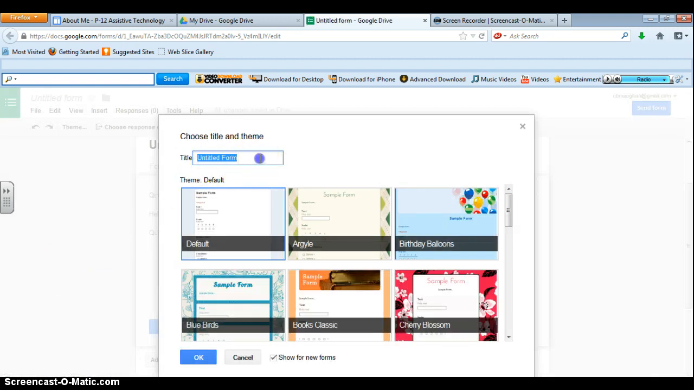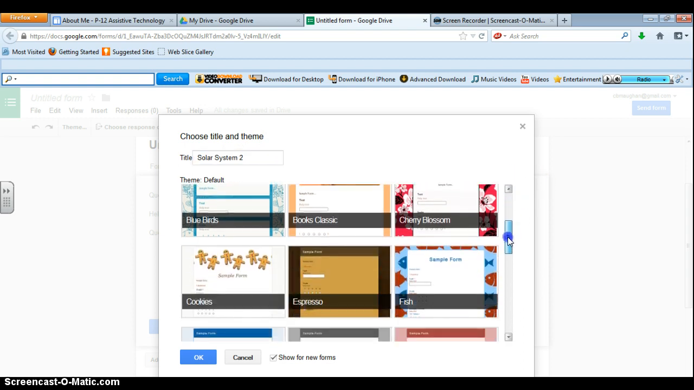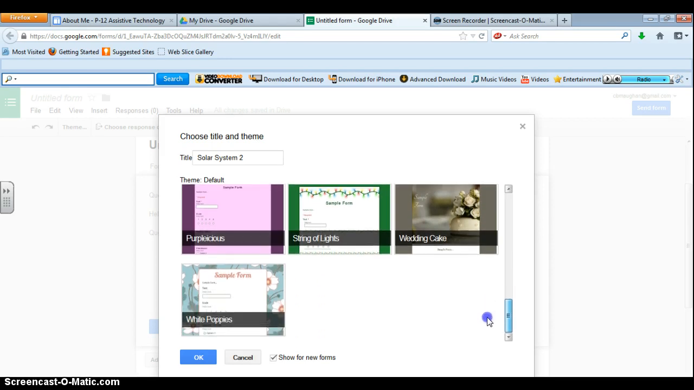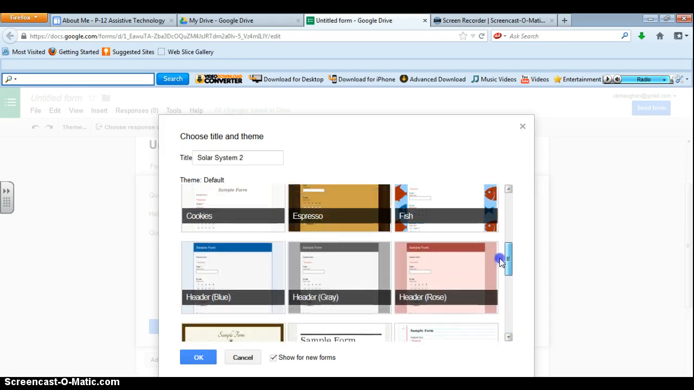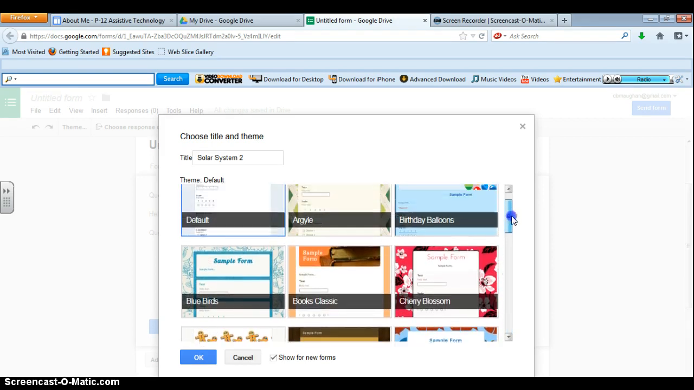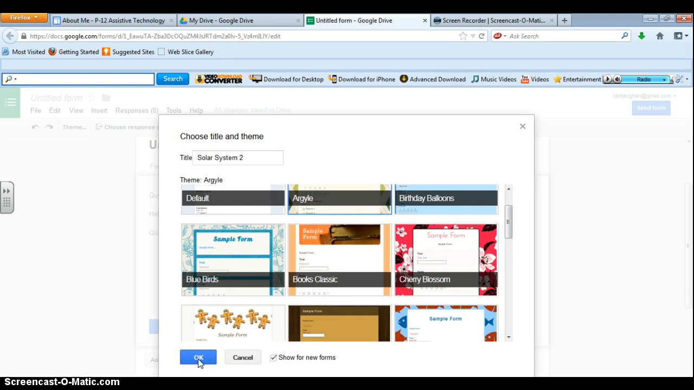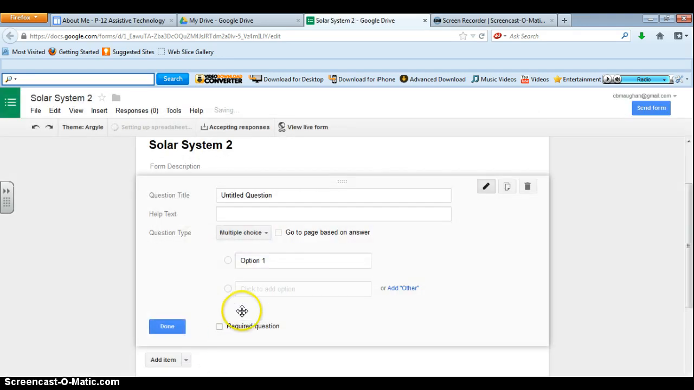Once you're in Forms, you're going to give the title of your quiz, and I'm just going to call this Solar System 2. And then you can pick a layout. So you can see they have a couple of different templates to choose from, and it looks like they added a few more. So you can pick one that you tend to like, that you're gravitating towards. I will just go with this one. I haven't used that one yet. So I'll say OK. And now we're ready to add our questions.